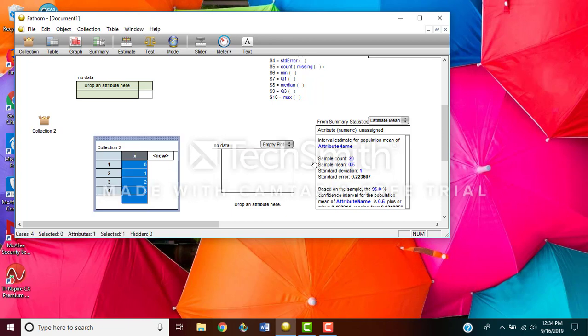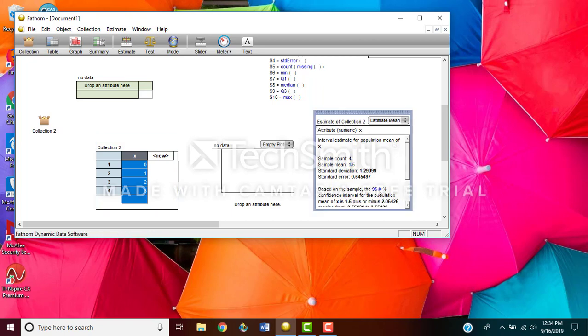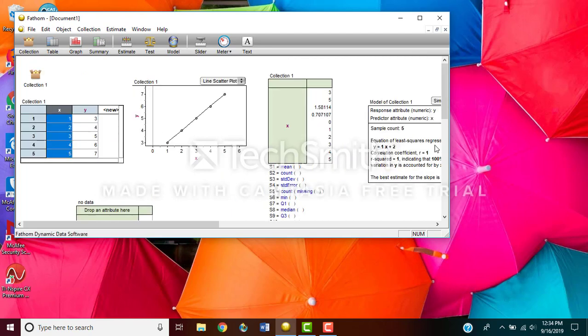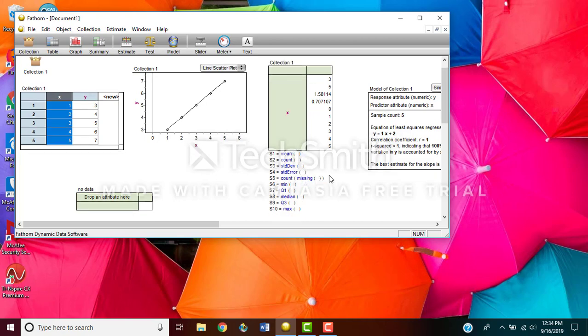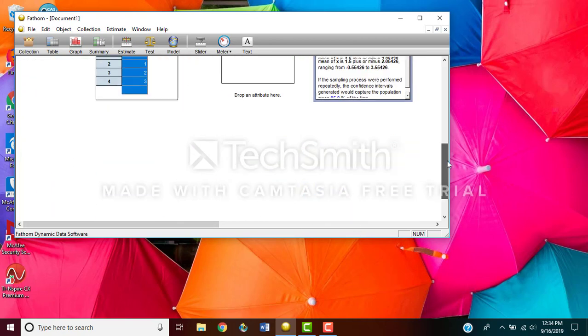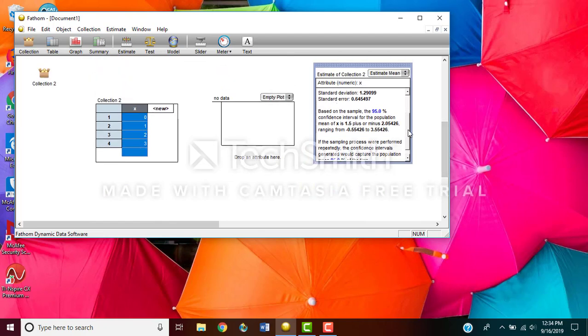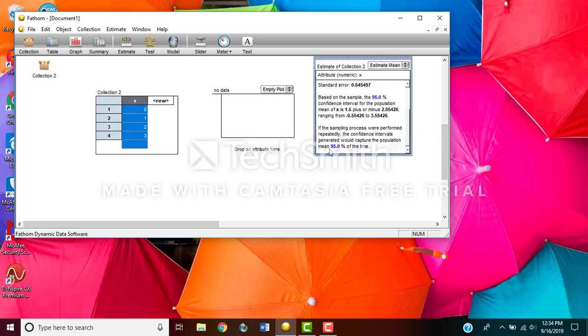And so now drag your attribute, put it here, and it'll give you your sample count, your mean, your standard deviation, and your standard error, which is the same thing that our model right here gave us. So it was able to do that for us. And if you scroll down, it also gives you that confidence interval, which you can see by this percentage here.